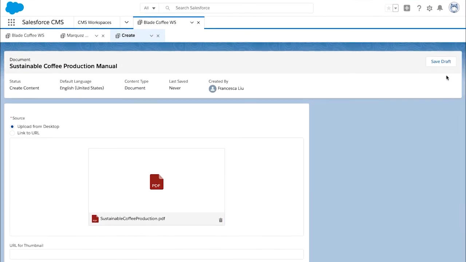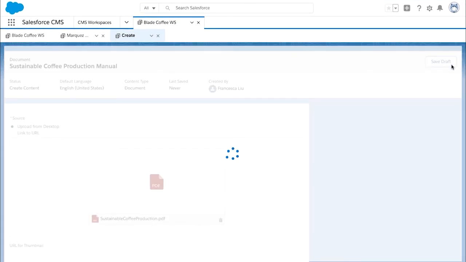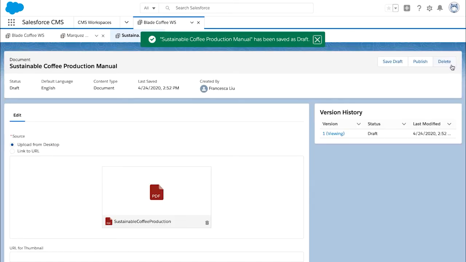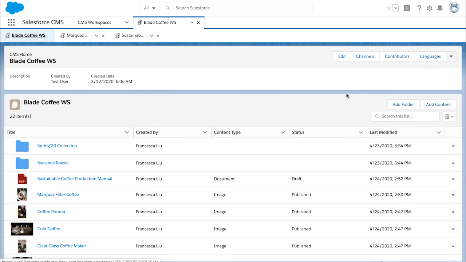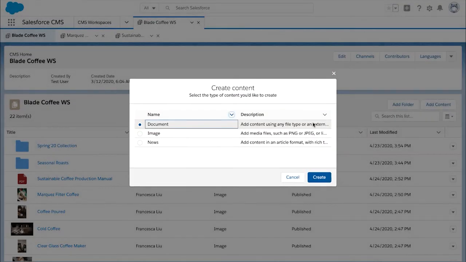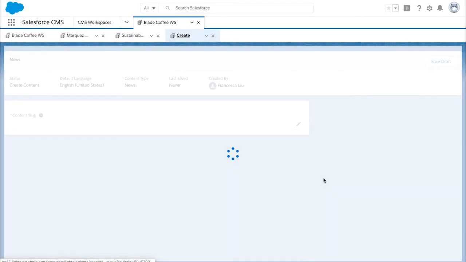Click Save Draft. Now let's say I want to see where my uploaded image is being used. With this latest release, the workflows have been improved, including options and versioning of different types of content. For example, version history and used by. Let me demonstrate this by showing you how I can author another type of content, such as news with images. We'll select the image I created earlier, the Marquez Filter Coffee.